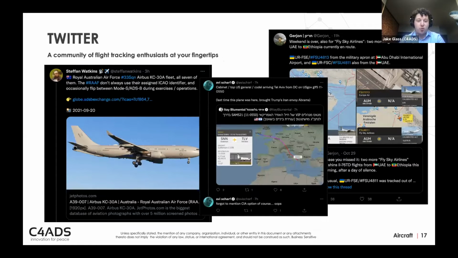Another great resource is Twitter. So I took a screenshot of some tweets recently from people that I follow on Twitter. So that includes Stephen Watkins, Avi Sharf, Gerjan. These are just a few of many people who regularly watch interesting flights on flight trackers and post screenshots of those flights and do as much investigation as they can using open source data to get a better idea of why those unusual flights are happening.